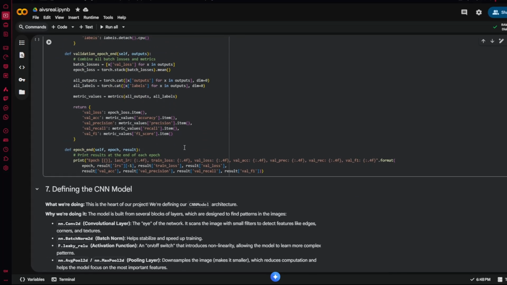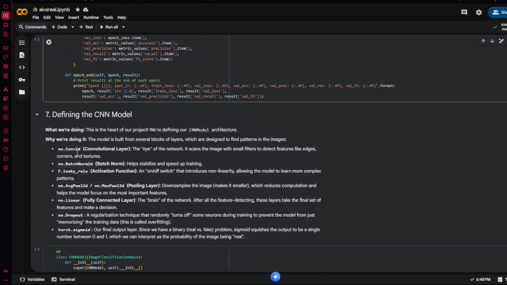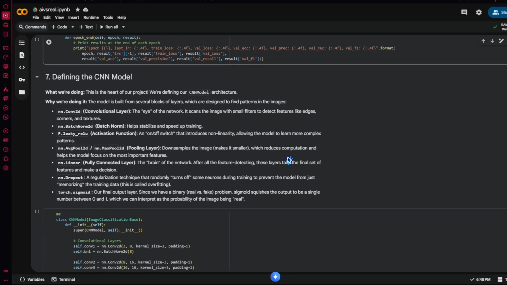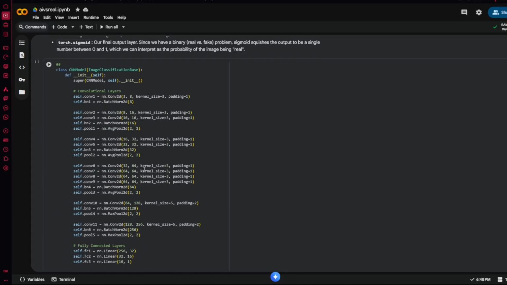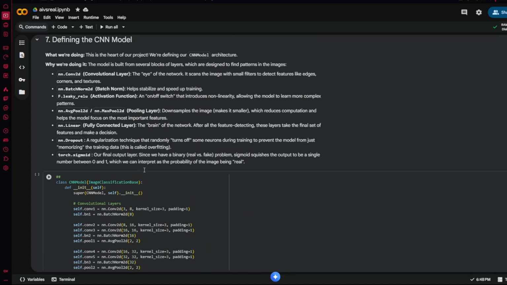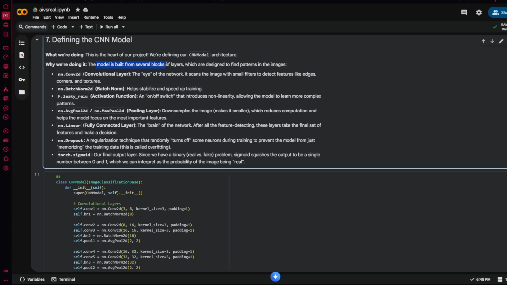So yeah, next we will build the CNN architecture. This is the most important part of the project. The model will build several blocks of layers designed to find patterns in the images.